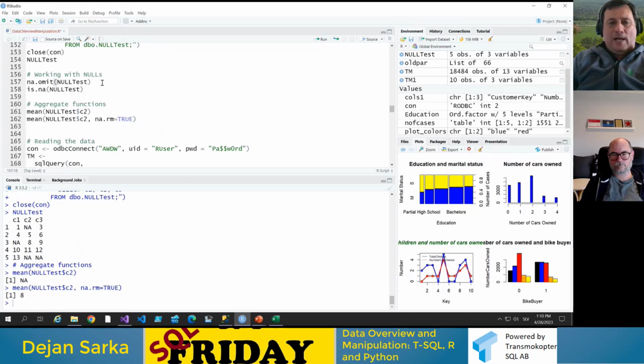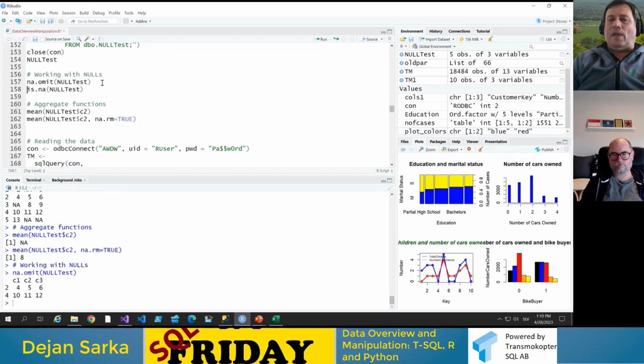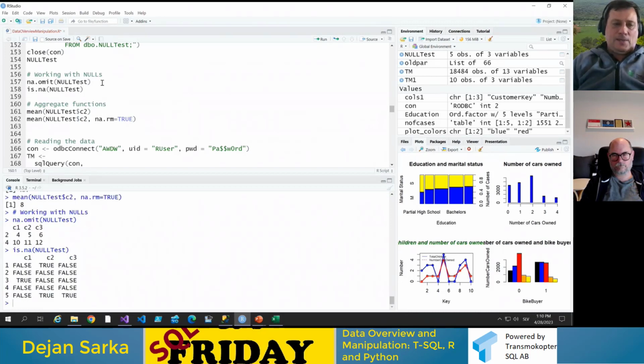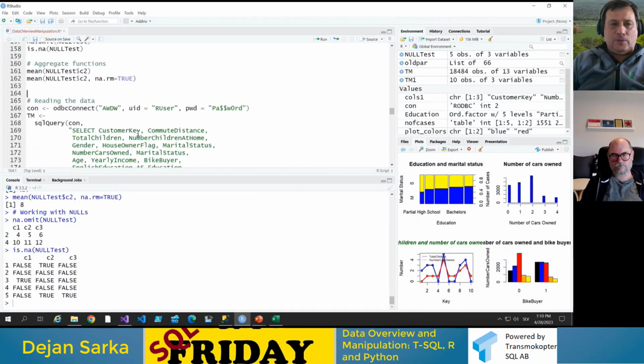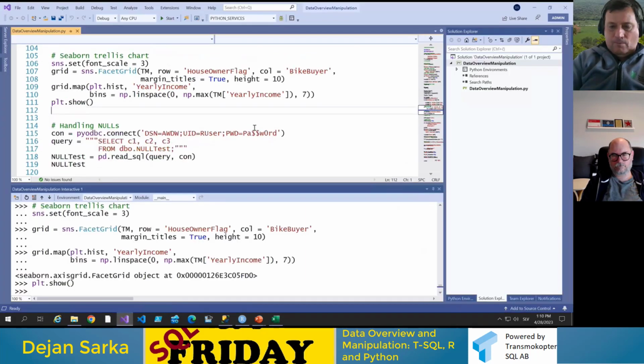Now we have the na.omit function, which simply omits all rows where there is any single null in any of the columns. is.na is the test. This is what I like to use, na.omit, with large data sets. It's not a problem. Now, of course, let me jump to Python.